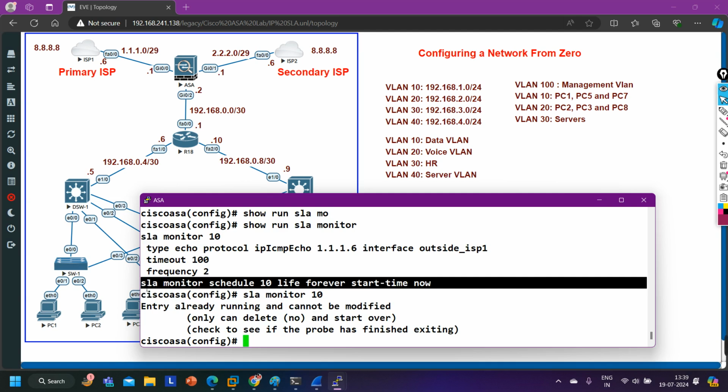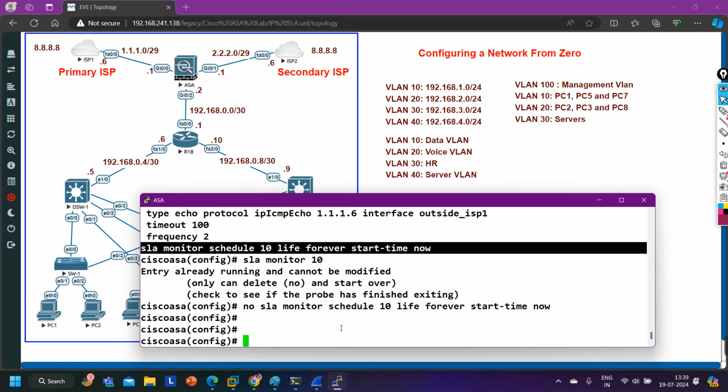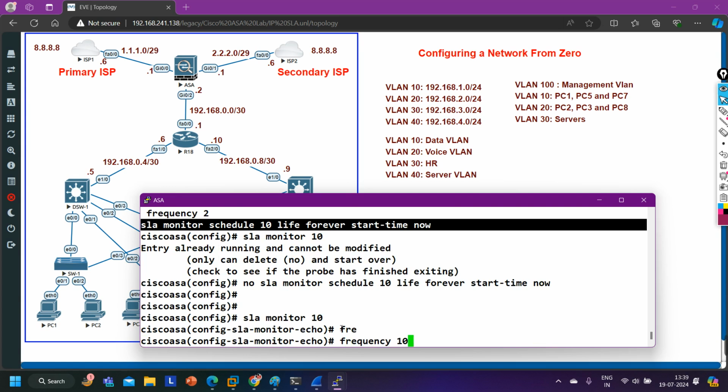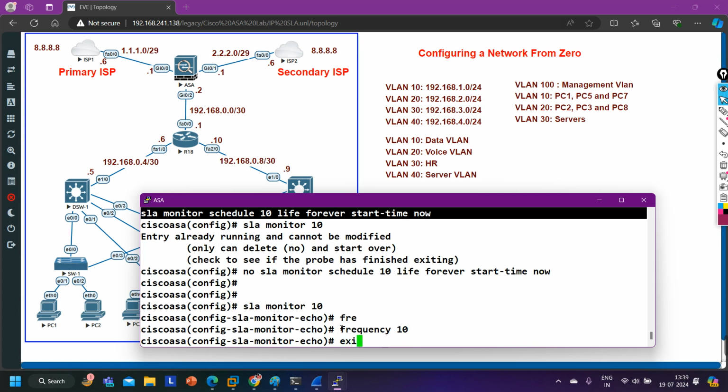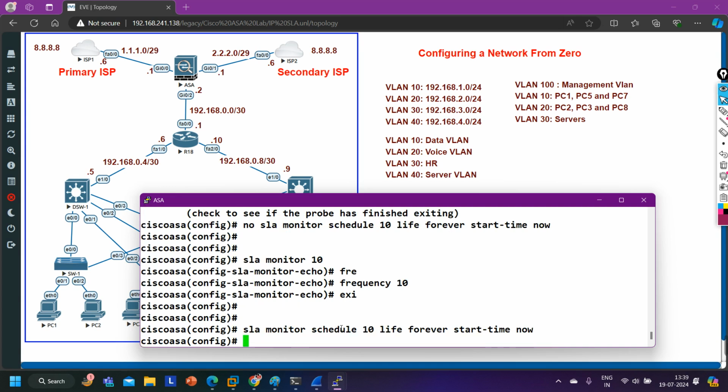So if you want to modify it, first of all you have to stop the schedule, right? So say no SLA monitor schedule 10 life forever start now. I have removed this command. Now I can modify my SLA. Here I am going to say frequency 10 second, right? Now again I am going to schedule the SLA. Let me run this command again: SLA monitor schedule 10 life forever start-time now.